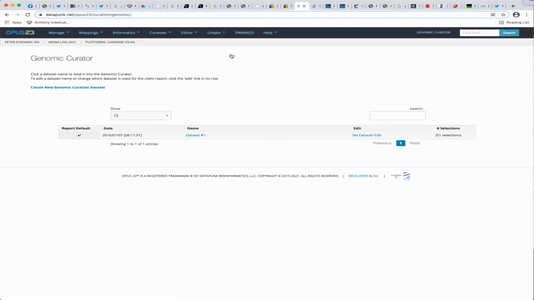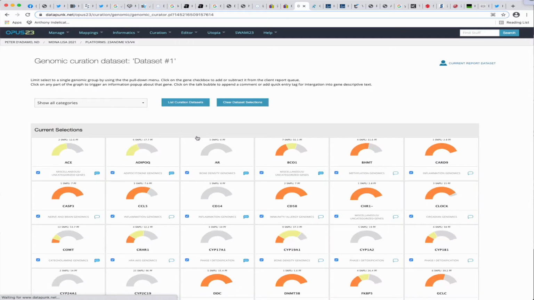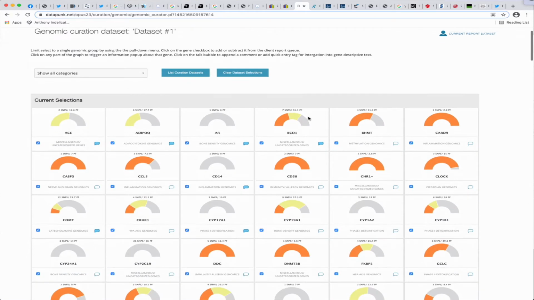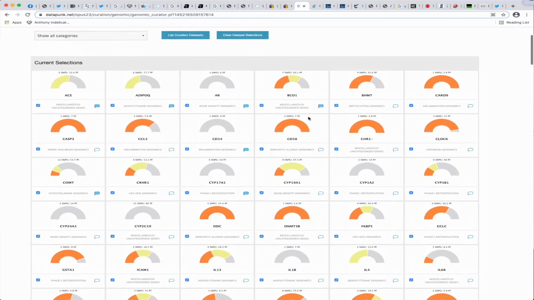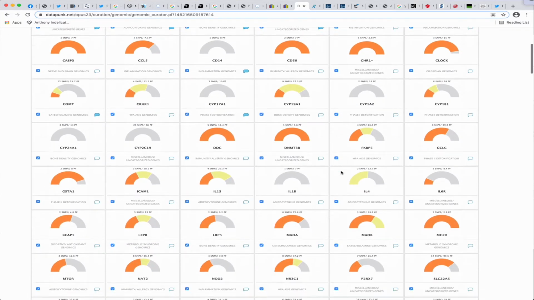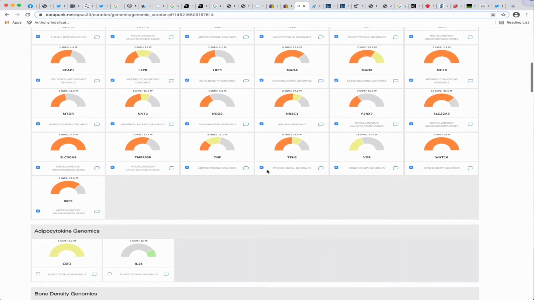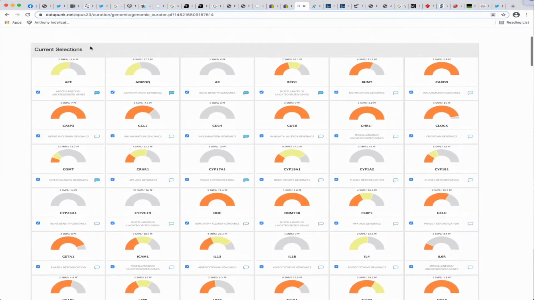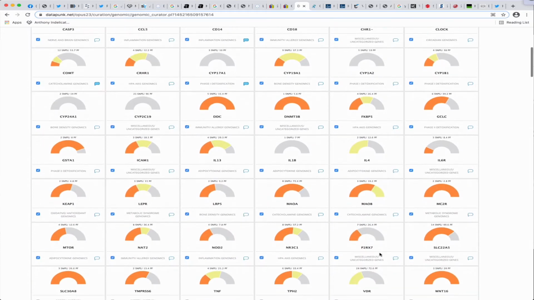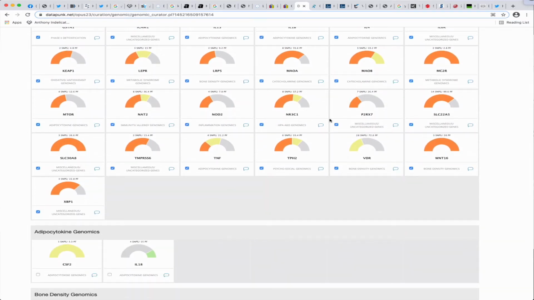So you would do that essentially by either working inside the initial default, which is data set number one, or you can click on the upper left there where it says create new genomic dataset. But we're going to go with the default, and most people probably will do that. The genomic curator is very, very visual. So at this point, you're seeing all the genes that I have curated over the time that I've worked with Mona Lisa. This first drawer here, current selections, is showing me what I have chosen so far to include in the curation. And that little tick there is what we are looking at.